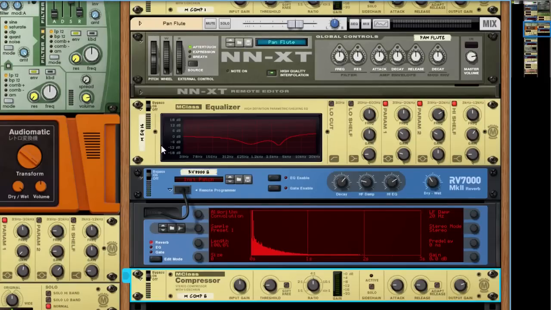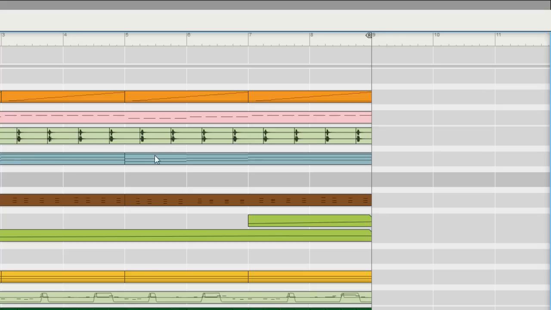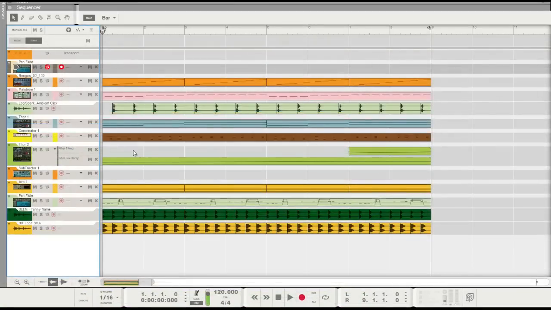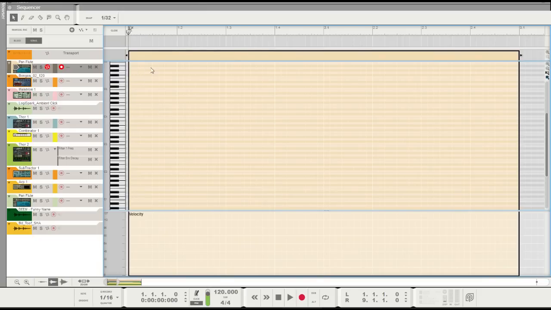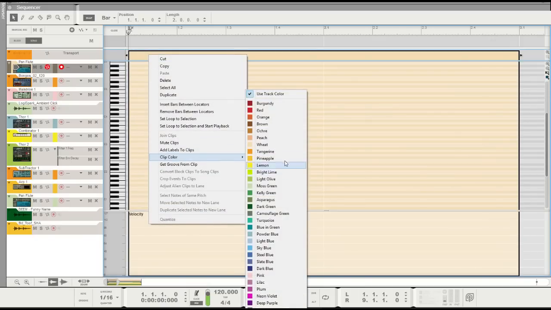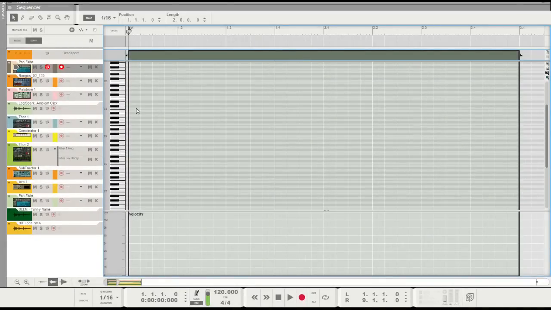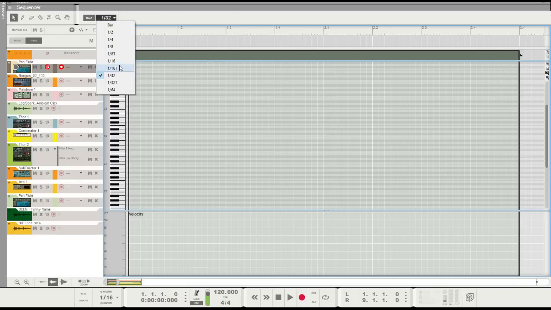Now that we have our flute sound going, let's see what we can do with it in the sequencer. So let me just quickly draw in a clip right here. And we will just use a small sample melody. I'm just gonna change the color of this clip to something more dark so you can see the lines better. Great. Let's just draw in the same melody that we used for the example earlier. So that's using a 1/16 snap.